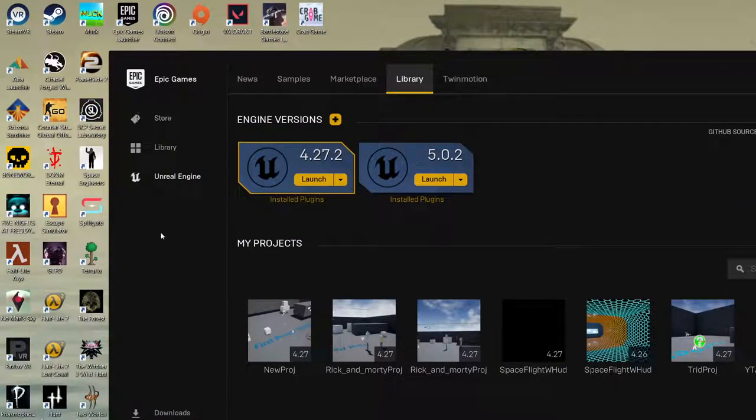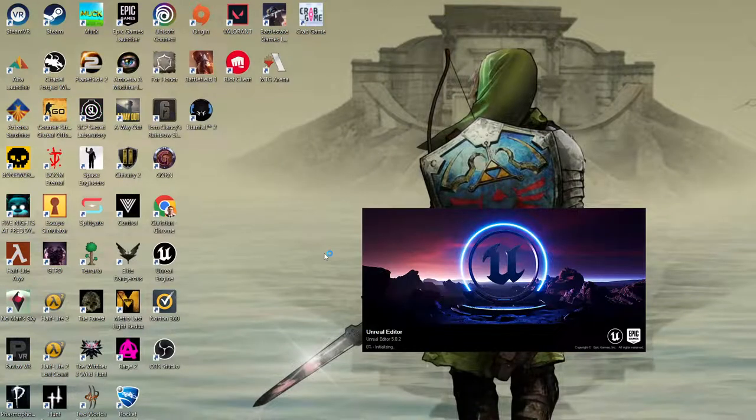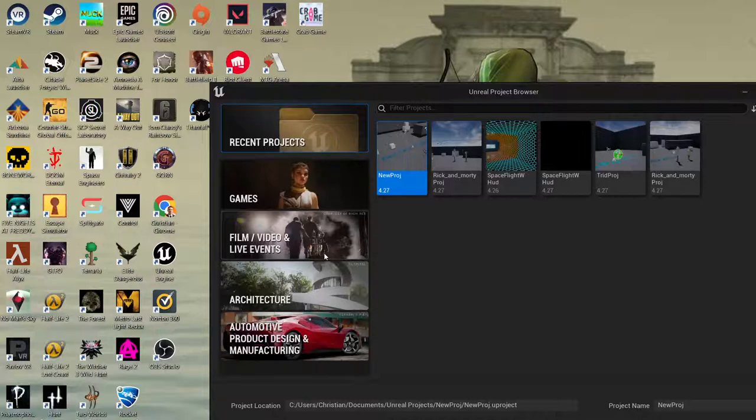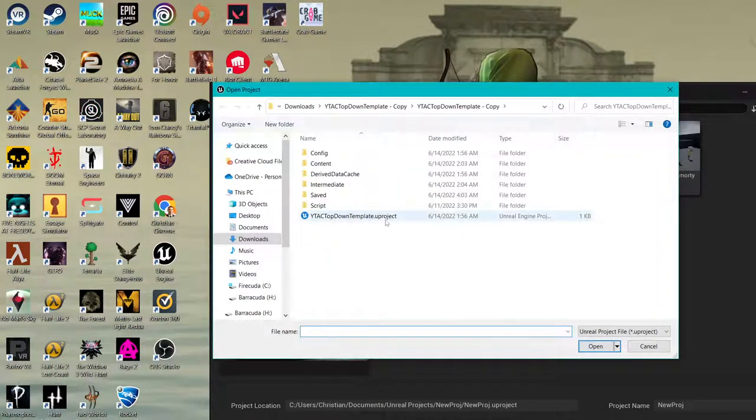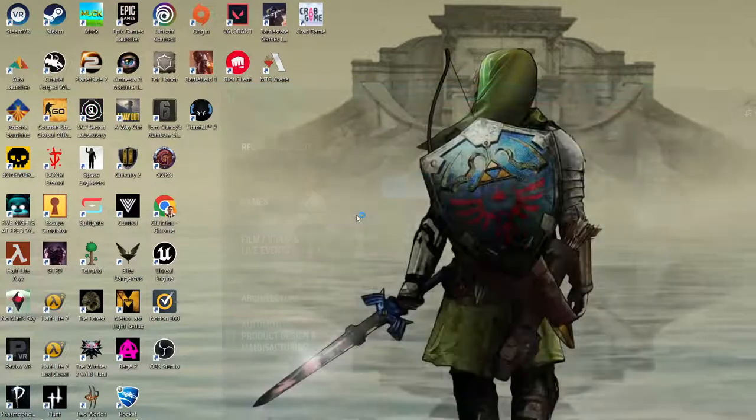Otherwise, you can open Epic Games, go to the Unreal Engine tab here on the left, go to your library tab at the top, and install 5.0 if you don't have it already. Otherwise, you can click launch. It's going to open up the project manager, I guess is what you call it. It's where you can create or view your projects. And so here, if you want to open up that project that you've just downloaded and extracted, you click browse at the bottom, and then you double click on this blue icon. So both ways work.